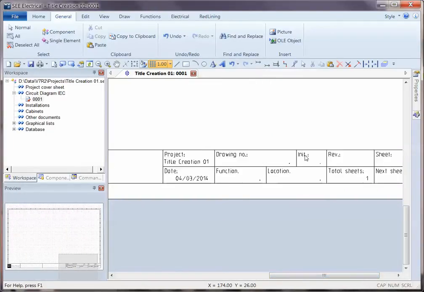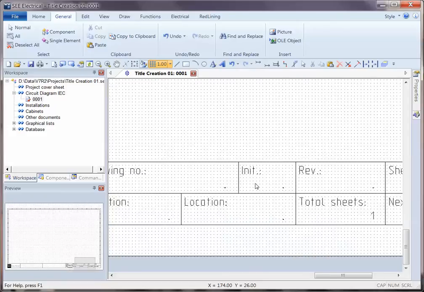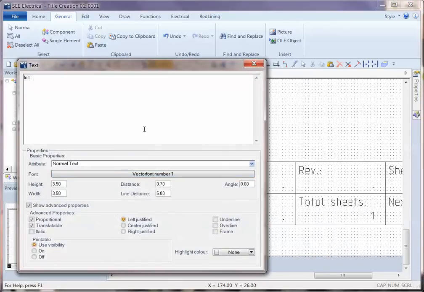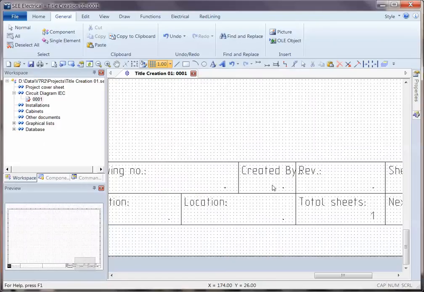Over here we have an example. We have a piece of text for initials, which I'd probably change. Control E, I'm going to put that as being created by. And I can just close that down. I might want to move that across a little bit, so I'm going to just select these bits here and move those across the left a bit.